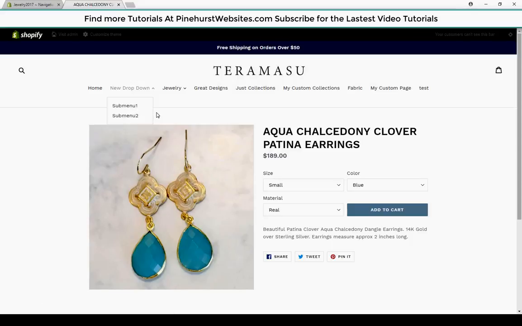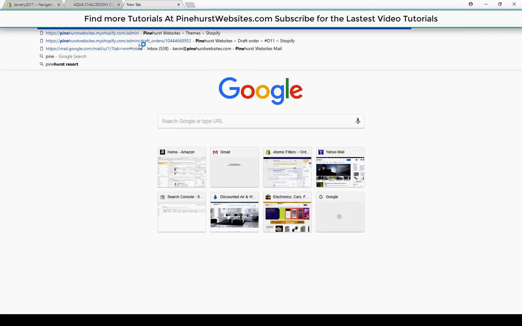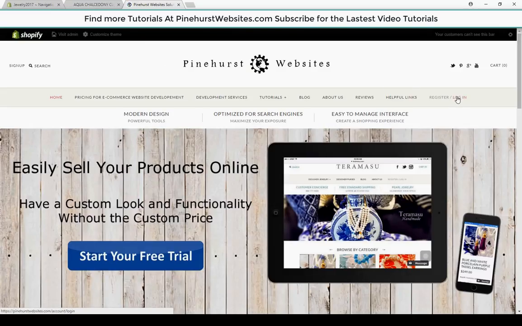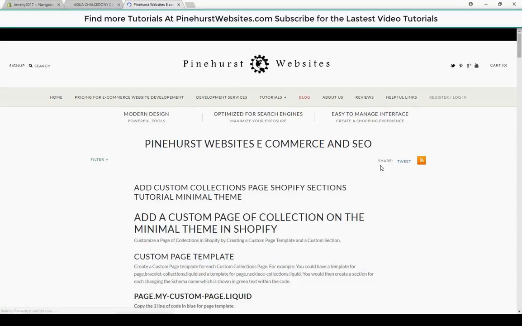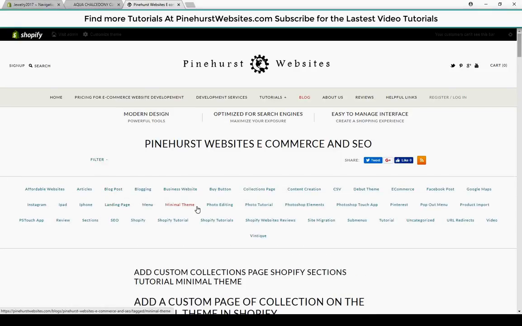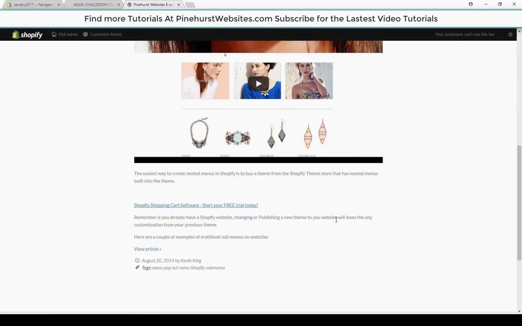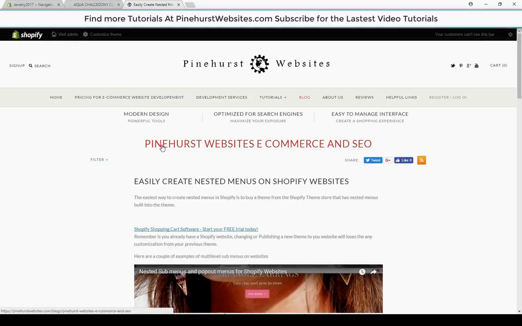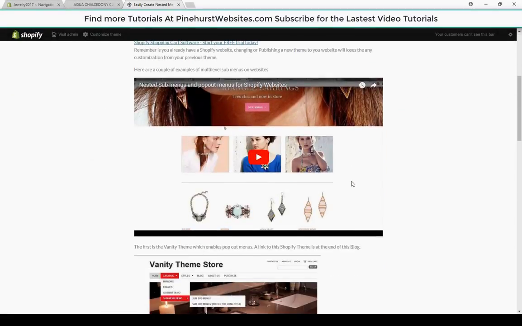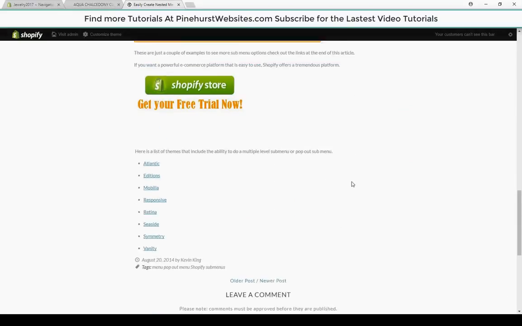And then if you go to pinehurstwebsites.com, I do believe I have a blog on some of the themes that do support drop-down menus. If you go to the blog, let's just see if we have one that has themes. Drop down menus, debut. Maybe called submenus. There it is. I believe this article right here, which is called Easily Create Nested Menus on Shopify Website, has a tutorial, and it also lists a number of themes that you can use to create submenus. So that can be very useful as well.